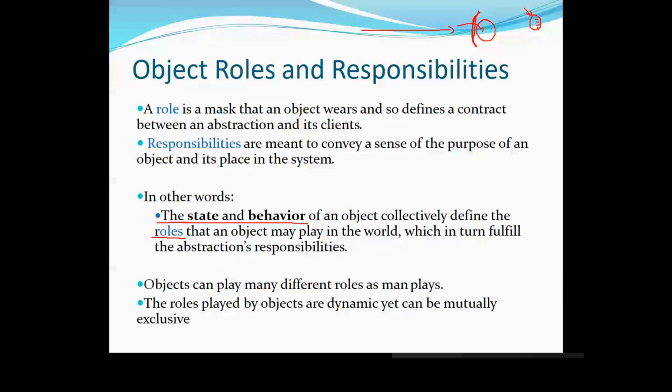Now, an object will fulfill the abstraction's responsibility. If you have some roles, you need to fulfill these roles by taking responsibility for them. So you are a student. Your role is student. What is your responsibility? To study, to pass the exams, to come to class, to attend the class on time, and so on. This is your responsibility as a student. A teacher has a different role. His responsibility is to teach, give exams, write exams, record exams, and so on.